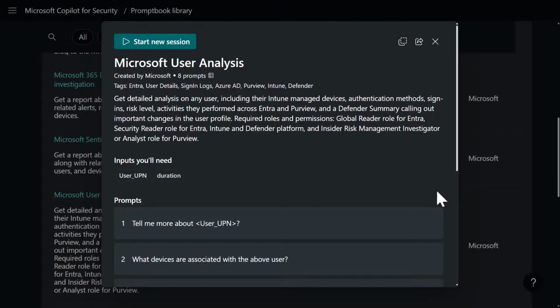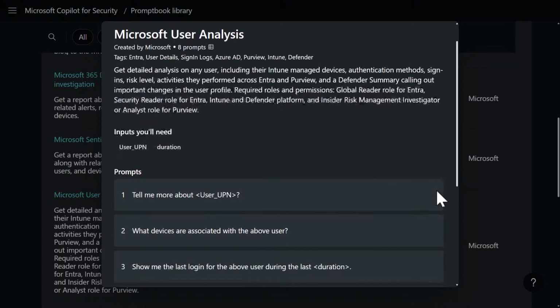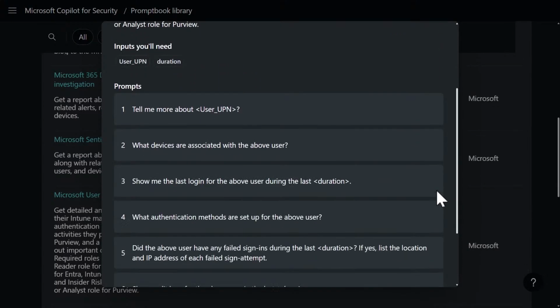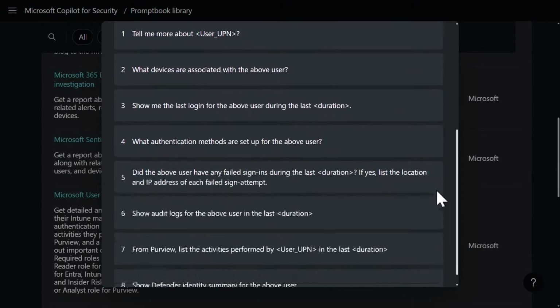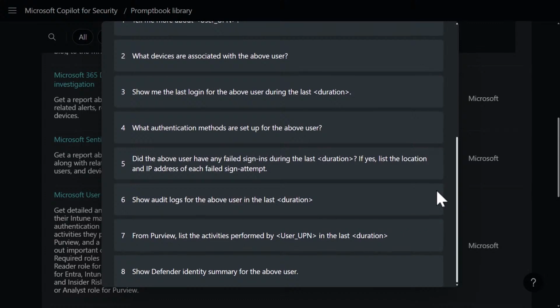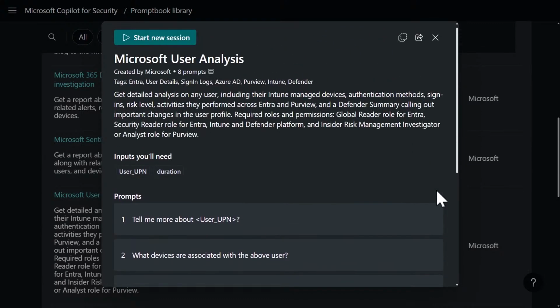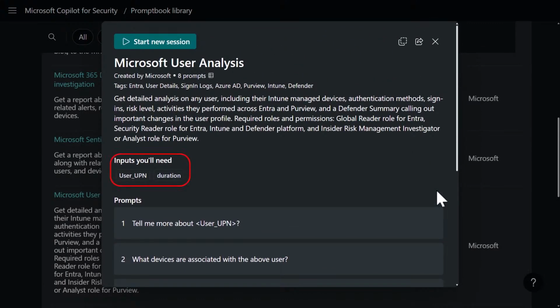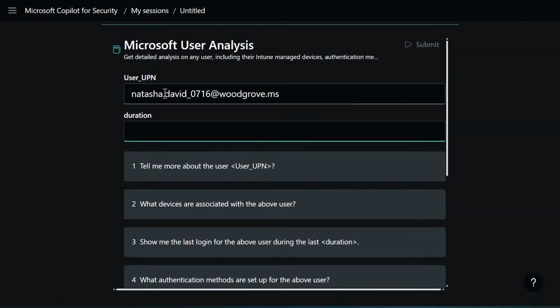Perfect. Thank you. Yeah, so for this prompt book, we also have inputs that are required. With any prompt book, you can set up some required fields. In this one, there's 8 different prompts, and these prompts have some variables that you can provide. In this case, we're providing the user UPN and a duration of how far we want to look back. So we're going to start the demo with a user in our environment called Natasha David, and we're going to look at a duration of 14 days to understand what her potential risk is here.